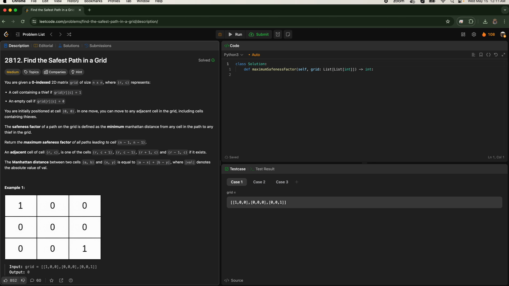Find the safest path in a grid. Let's read the question first and really understand it. You are given a zero-indexed 2D matrix grid of size n by n, where grid[r][c] represents a cell containing a thief if grid[r][c] is 1. For example, if grid[r][c] is 1, it represents there is a thief in this cell. An empty cell if grid[r][c] equals 0. So this one is an empty cell, and you are initially positioned at cell (0, 0).